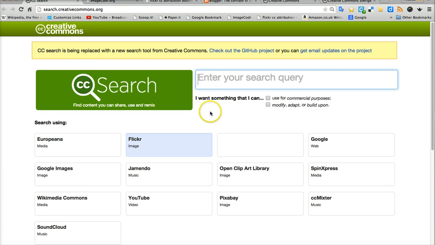Now, one little restriction on this, and I hope they're working on it, is that when you search here, you then have to choose down here which sort of repository you want to search in. So be careful that you click on the right one. If you're looking for photos, I would recommend clicking on Flickr, because Flickr has millions of Creative Commons photographs. There are others, Google Images, of course, and there you'll get Google images that have Creative Commons licenses.